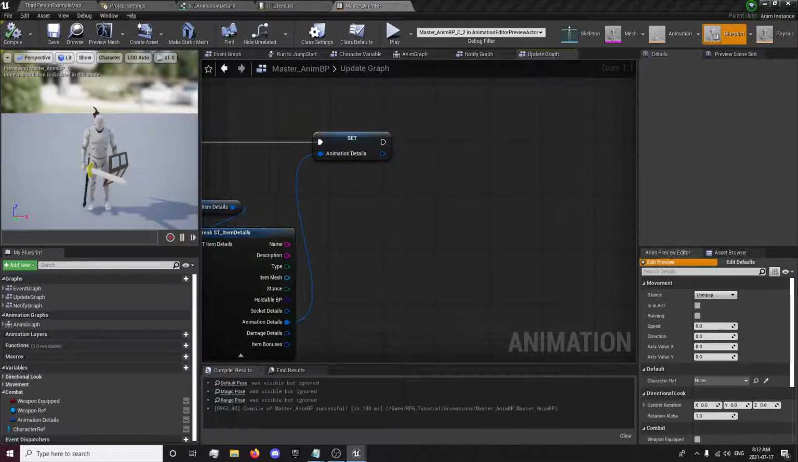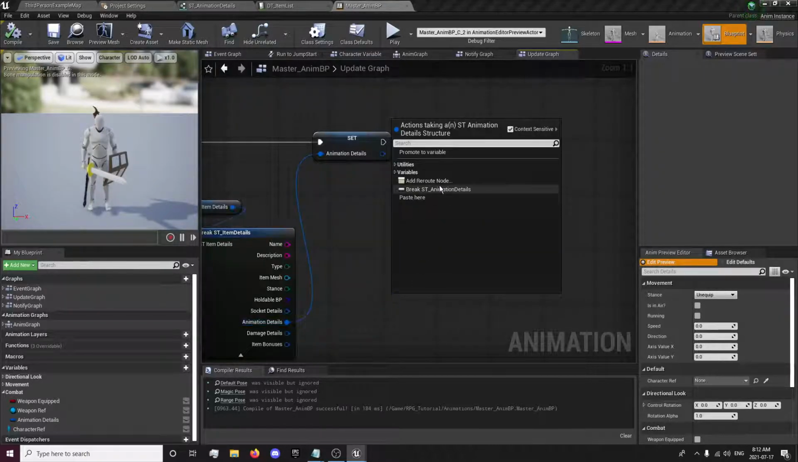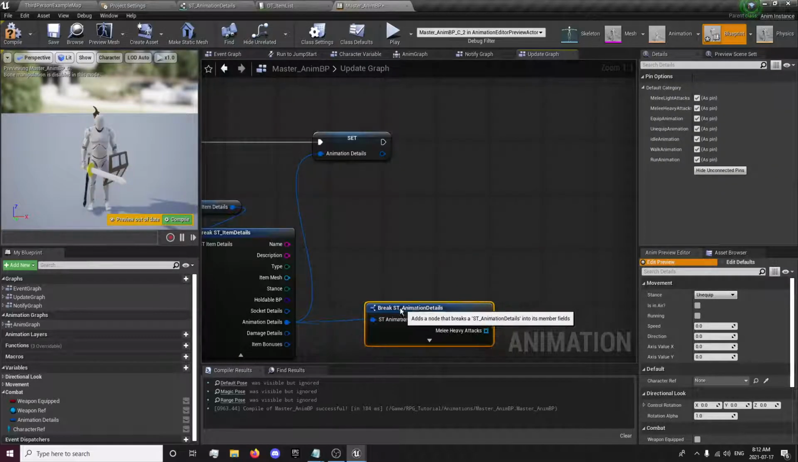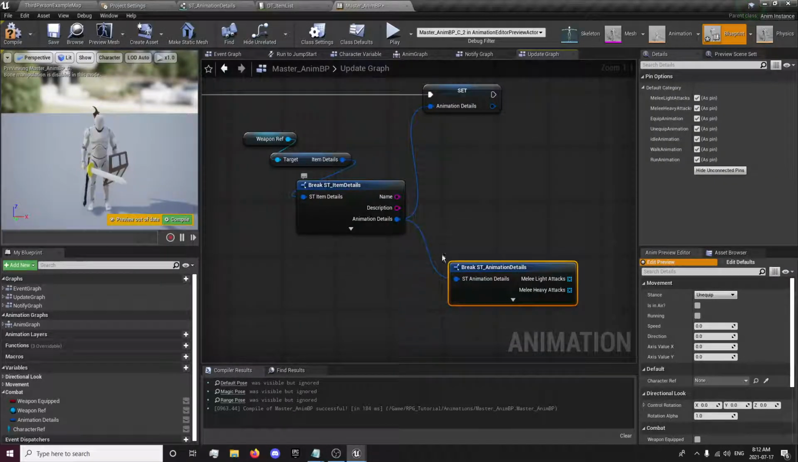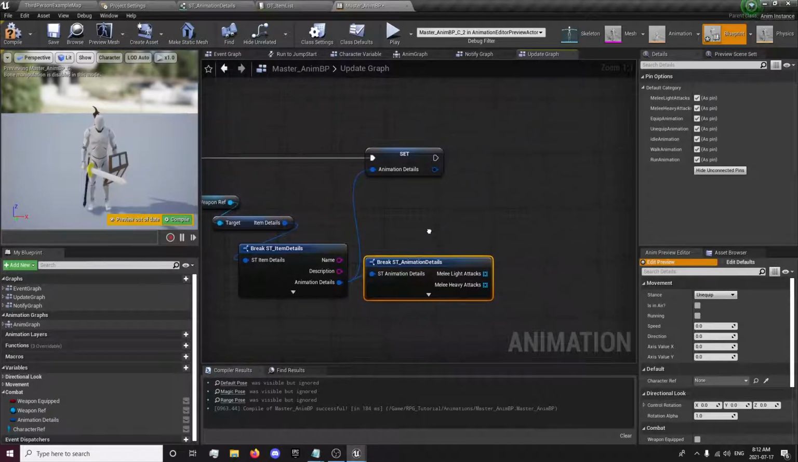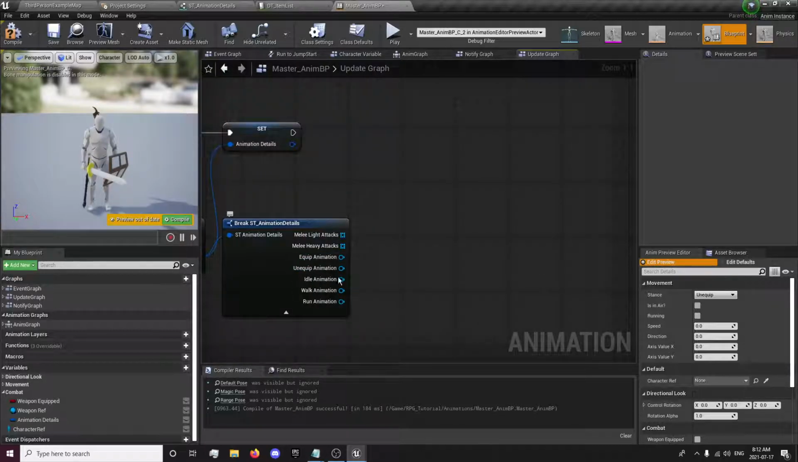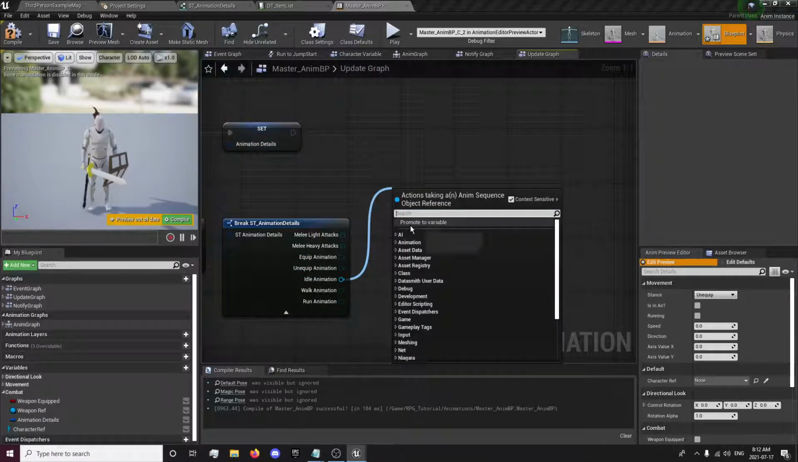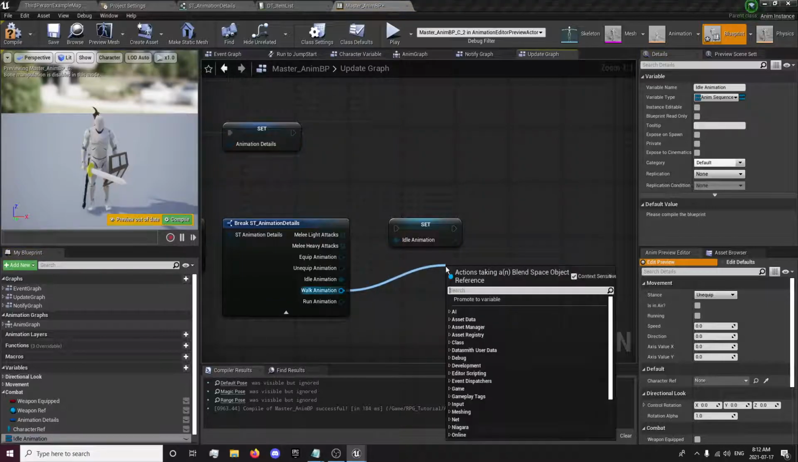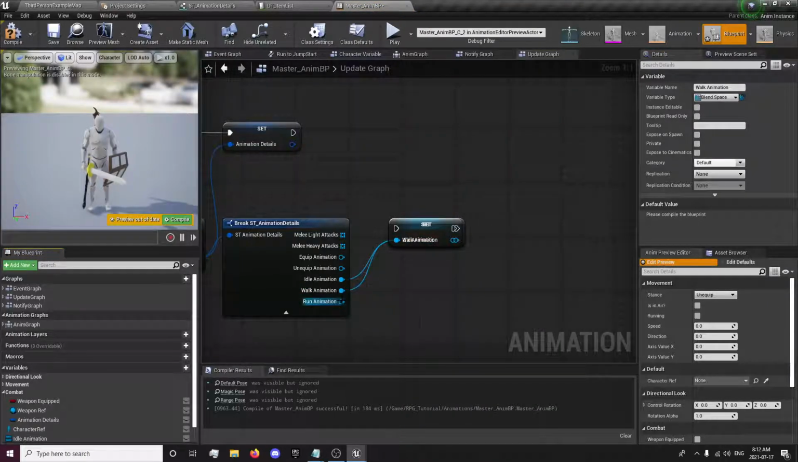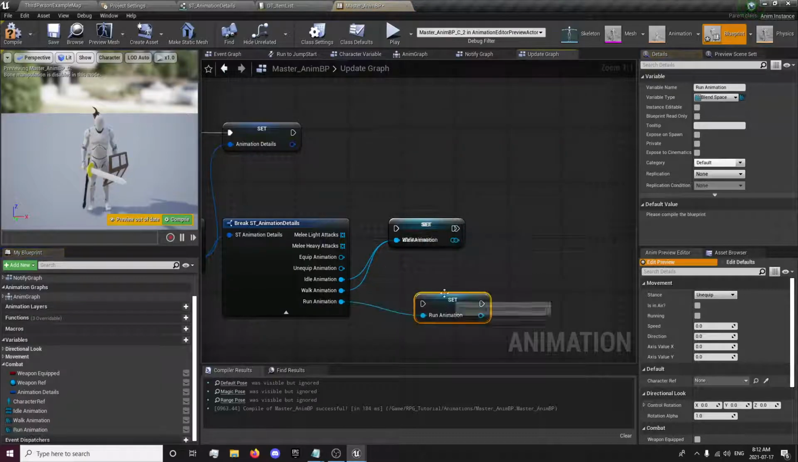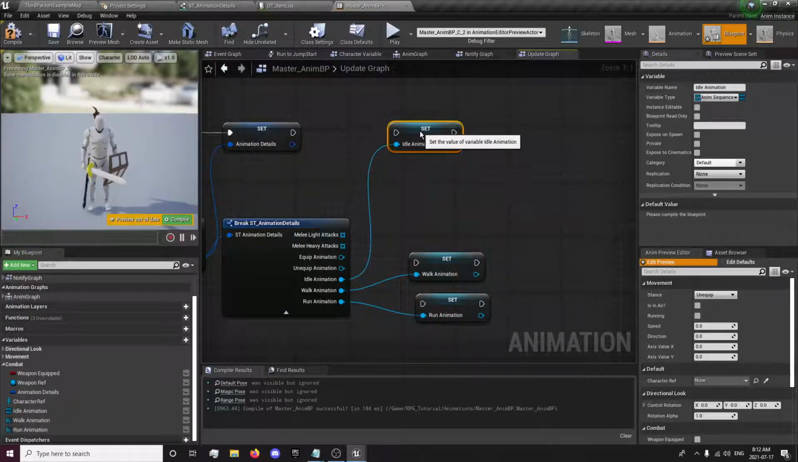And from here, I'm going to break the animation details. Close this back up because I'm not that big anymore. And from here, we're going to grab all of our animations that we just made. For the idle, we're going to promote to a variable. Walk, we're going to promote to a variable. And run, we're going to promote to a variable. So now we have all of these. It's setting it from per weapon.